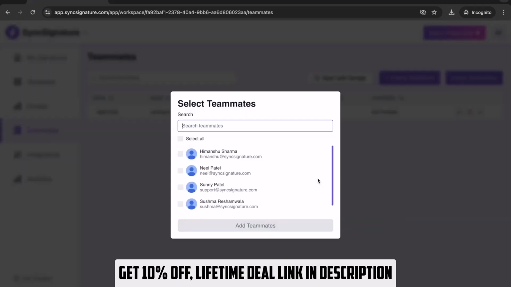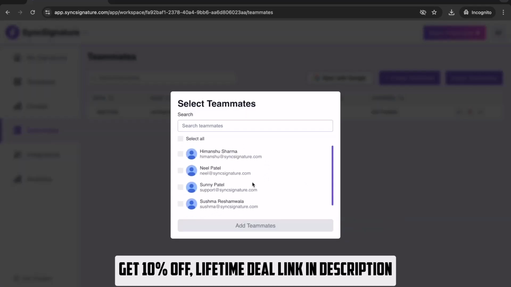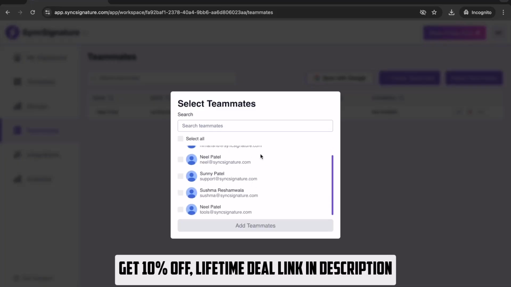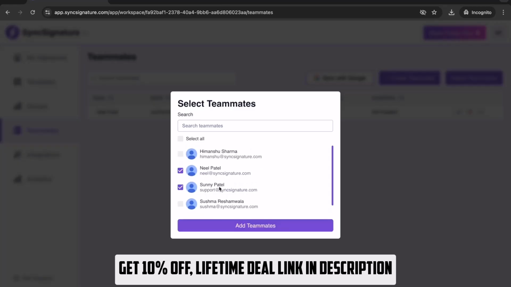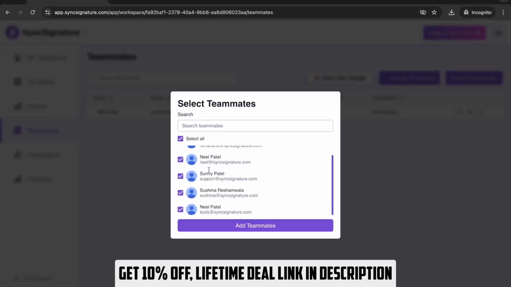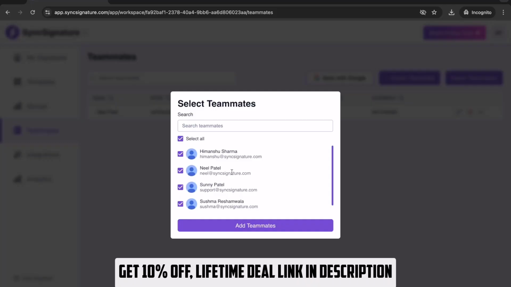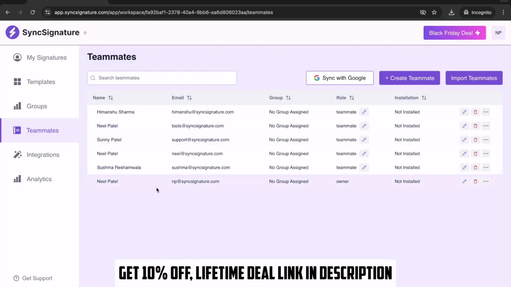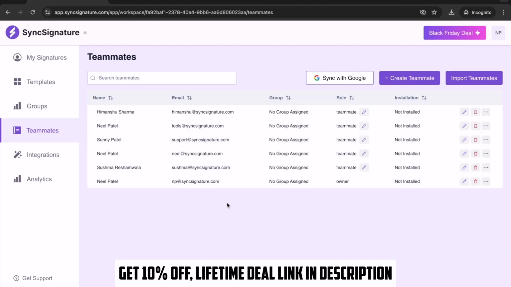So it will fetch all the Google Workspace users of that particular Google Workspace within Sync Signature platform. But here you may want to select a couple of teammates only, or you may want to select all of them. Option is there, so you can just select what is relevant to you and then you can click on add teammates. So when you add teammates, all of them are going to get over here and it will get added.